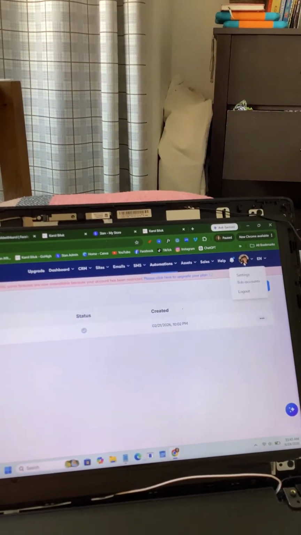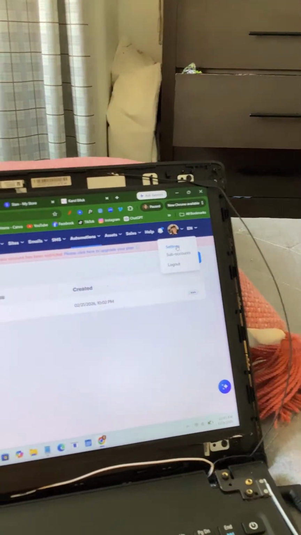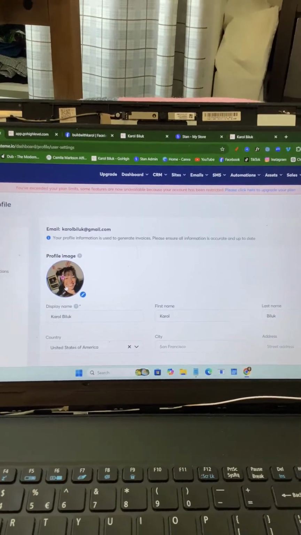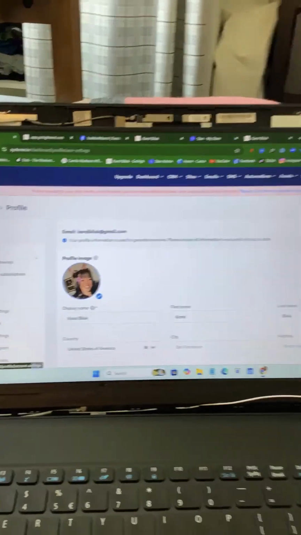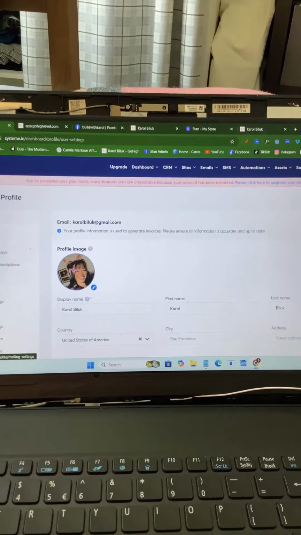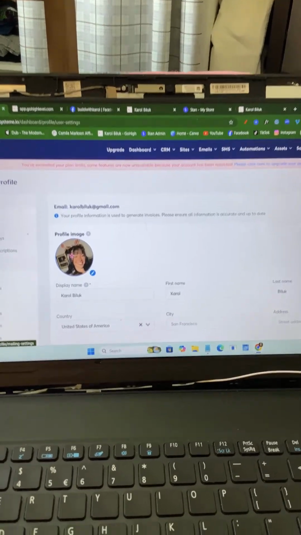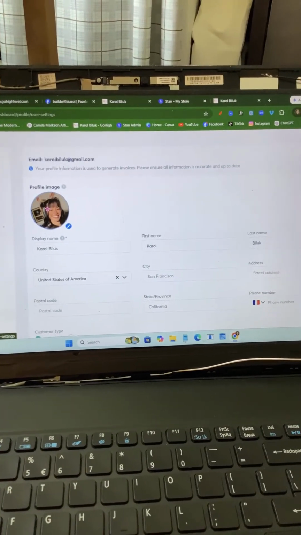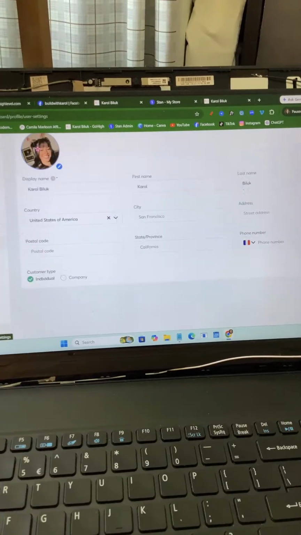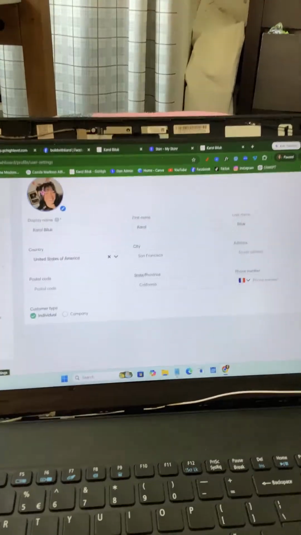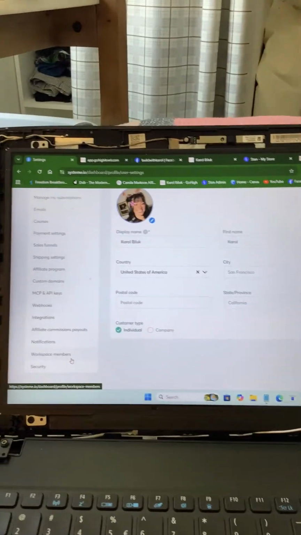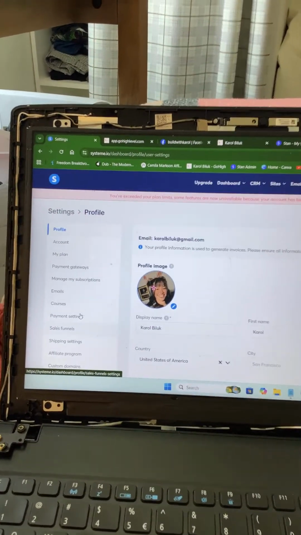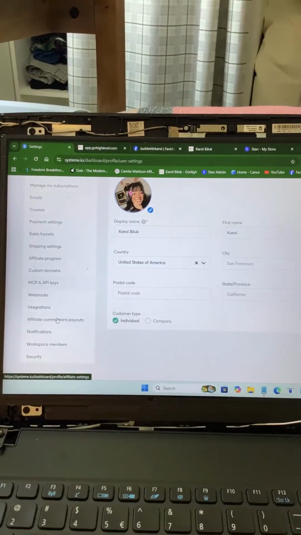And then over here in the settings is where you're gonna find all of what you need to manage your profile account, your plan, payment gateways, your emails, if you want courses, even your affiliate programs if you have some, your custom domains and everything like that, integrations. This is where you're gonna find all of that, off on the left side. So that's System.io for you.